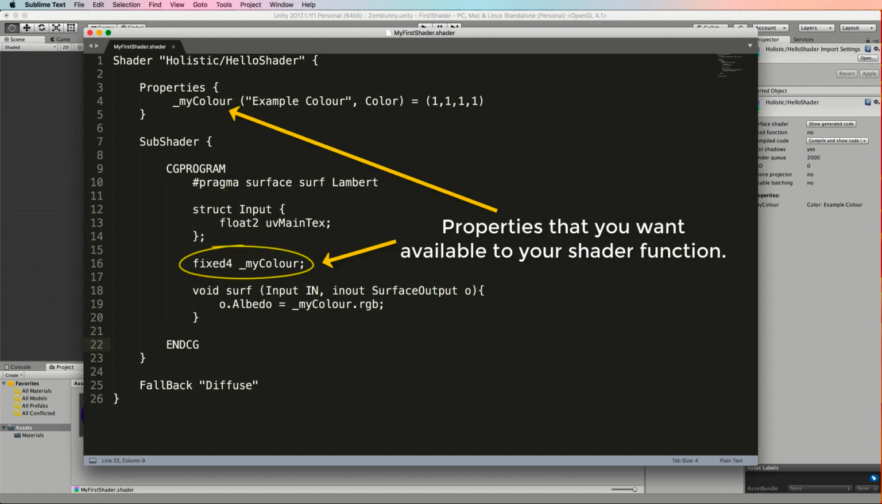Then, to access any properties you've created, you need to list them and the type of data they contain. You must refer to the property by the name and spell it precisely. Fixed4 before the property, in this case, is a special shader data type that we will look at in detail later. For now, understand it as an array of four float values.